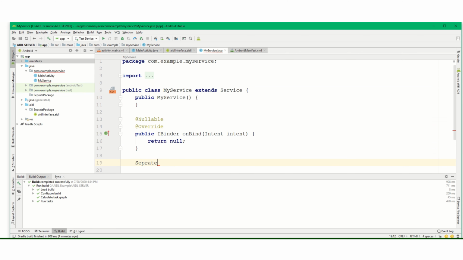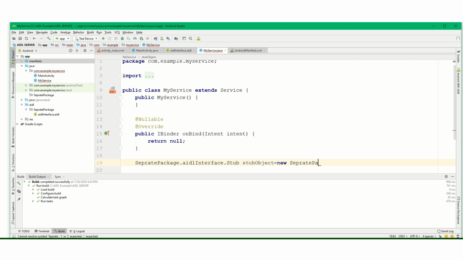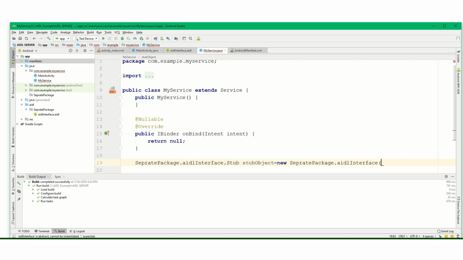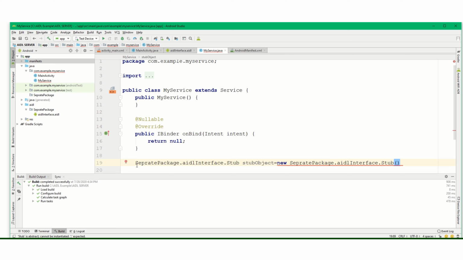And separate package dot AIDL interface dot stub, stub object equals to new package dot. You have to select this second one. I was selecting this, so I was getting the error. AIDL interface dot stub. Same as this one. Separate package dot AIDL interface dot stub. Now here it will show me the method that we have declared in our AIDL interface.